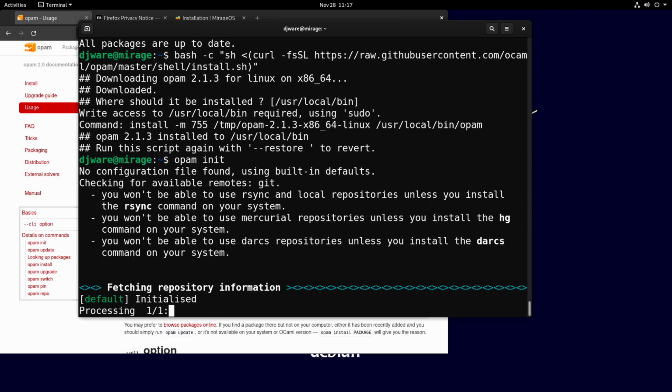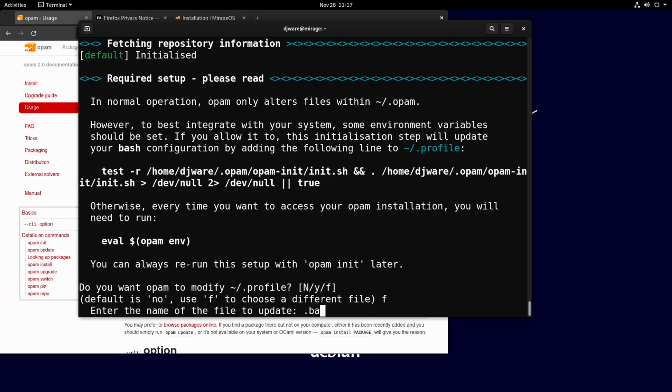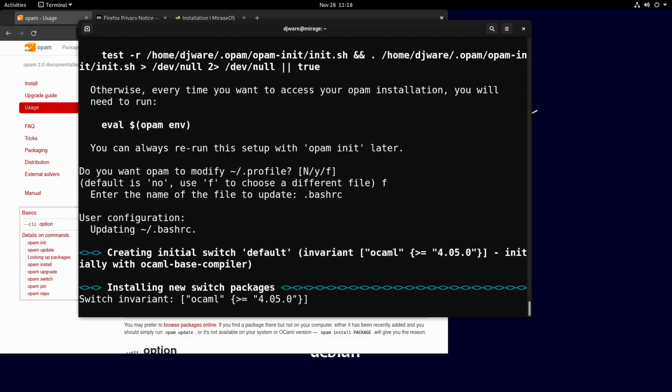And hopefully, if I have all my prerequisites, the GCC compiler, make, git, and curl, as long as I have those, it will tell me if this errors out. It'll tell me if I have a problem. So I want to modify my .bashrc. Yeah, we'll go ahead and put that in there.